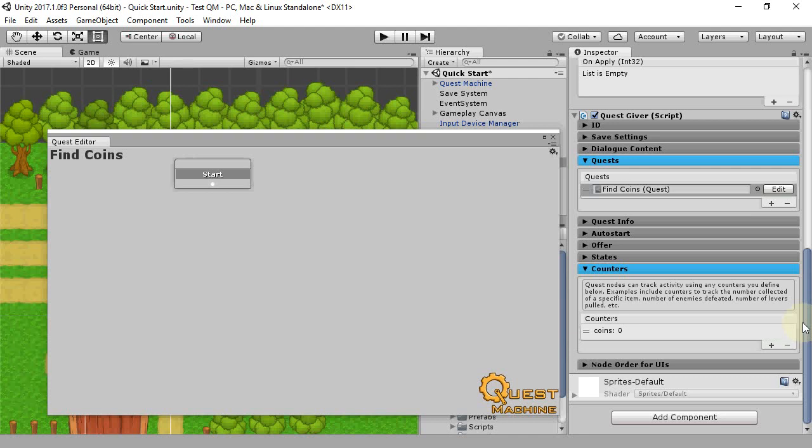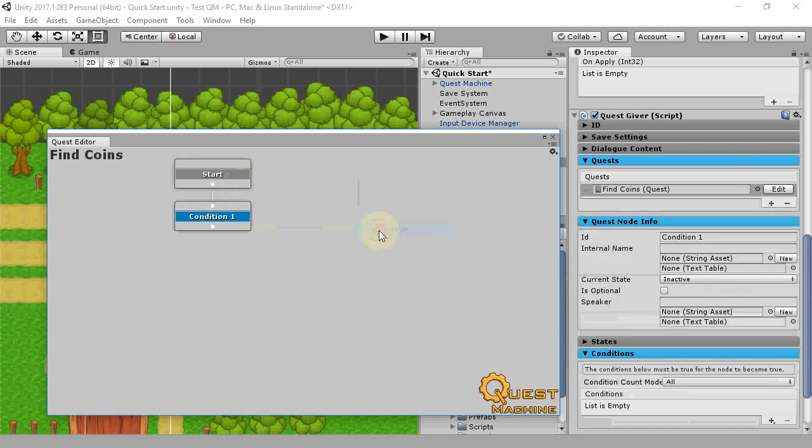In the quest editor, right-click on the Start node and select New Node Condition. Then right-click on the Condition node and select New Node Success.